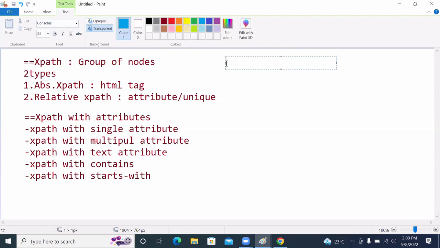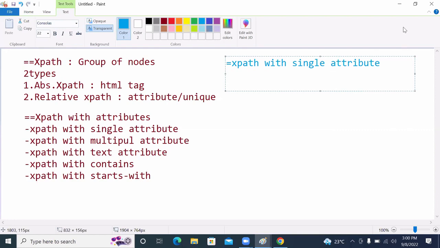Okay. So now you can try one option. What is the first option we have? Xpath with single attribute. Meaning of single attribute? Single means only one. So you need to take any one attribute, and with the help of that one attribute, understand how we can work with this particular xpath.